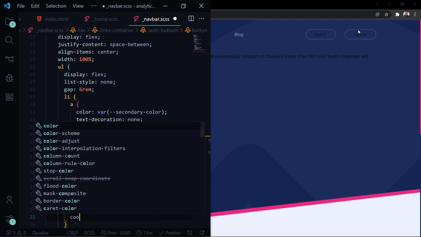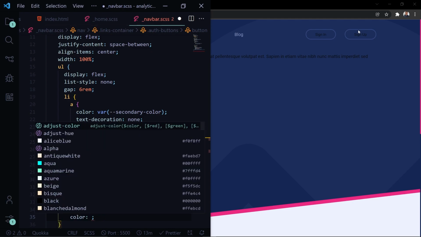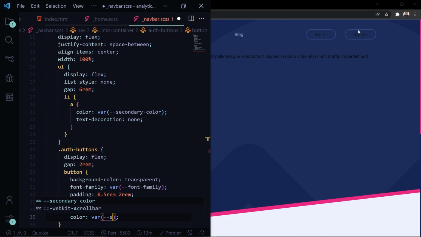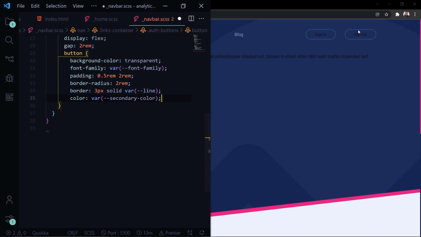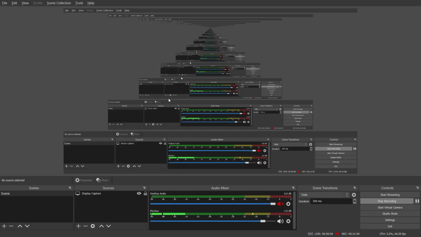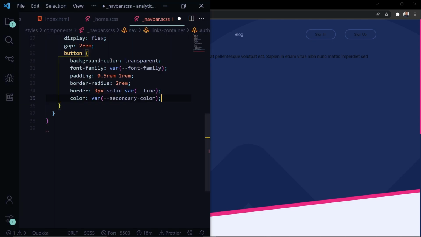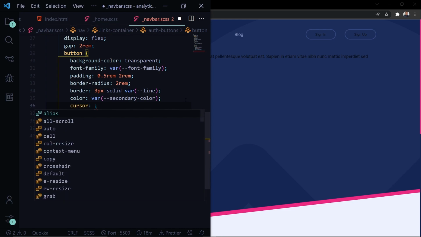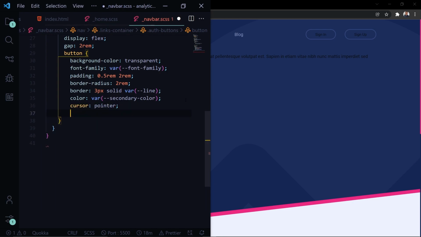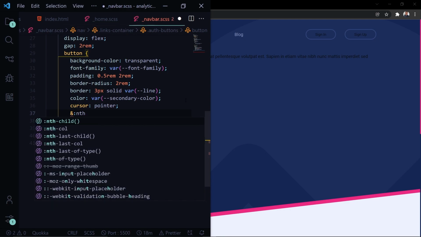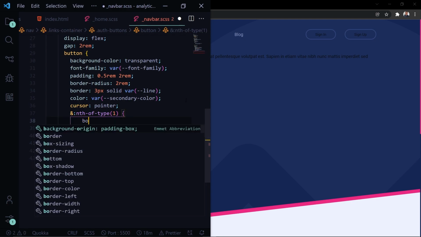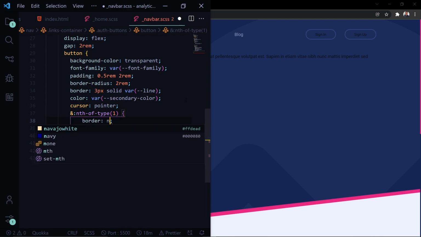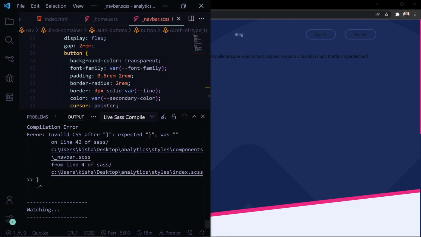Now let's have the color. Color would be var secondary color. So now after this we will have cursor of pointer, and after this we'll select nth-of-type. We'll select the first, and we don't want a border for this, so the sign in button would not have it.